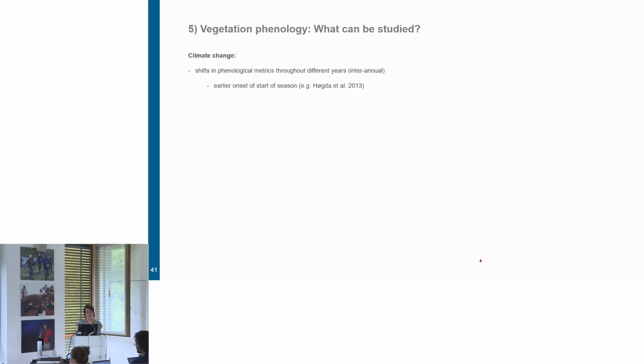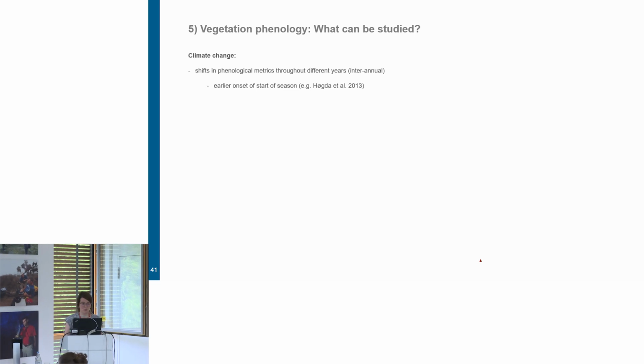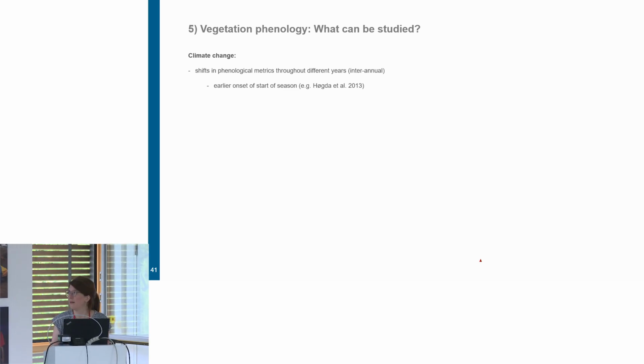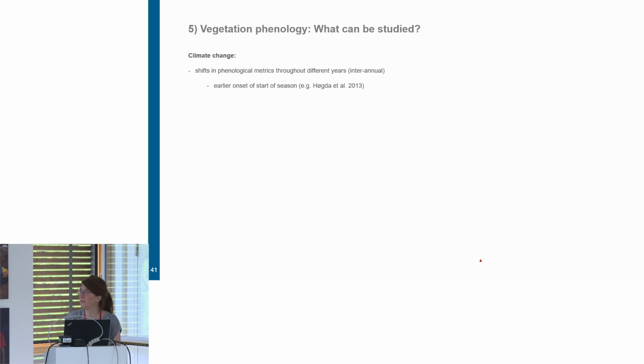Why is it important to calculate these kinds of things? Basically, you can identify some effects of climate change, for instance, shifts in phenological metrics. The beginning of the growing season might be shifted if you look over the last 20 years, because it gets warmer earlier, and then the vegetation starts to grow earlier.